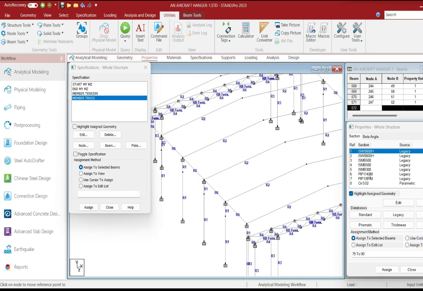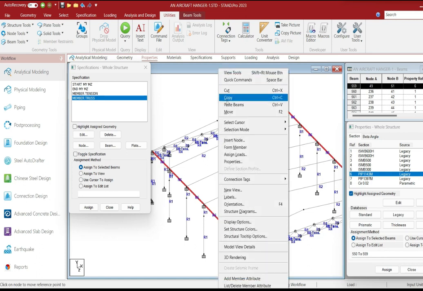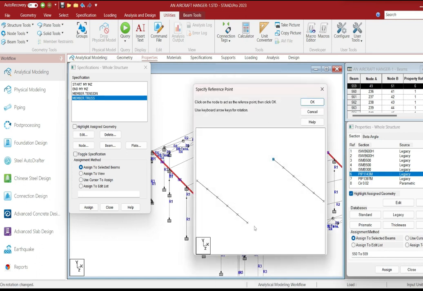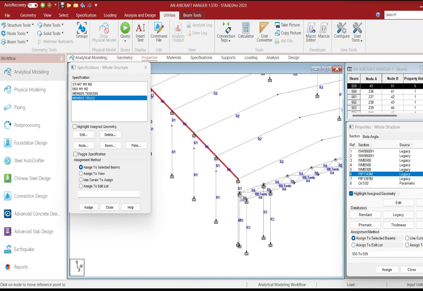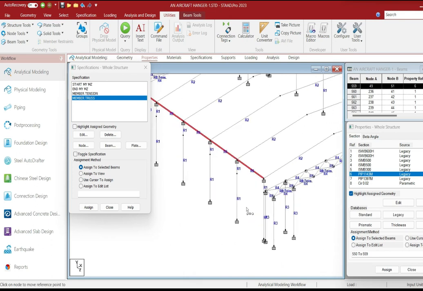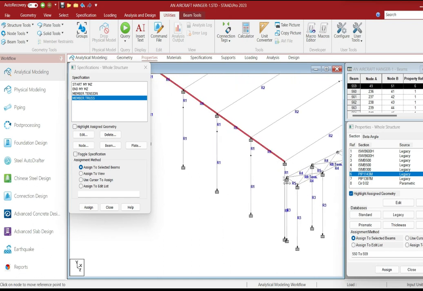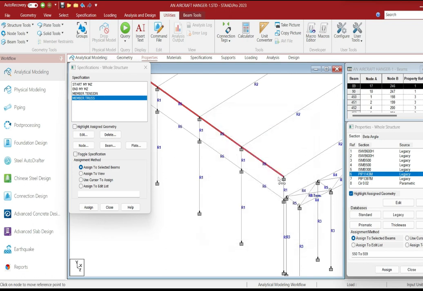Now let's select this strut, copy, paste beam, reference point. We can take anywhere as the reference point, or the default selected by STAAD, and accordingly we must paste. So let us rotate this model by the left and right key, or the top and bottom key. Using that we can rotate. So we have assigned a strut.